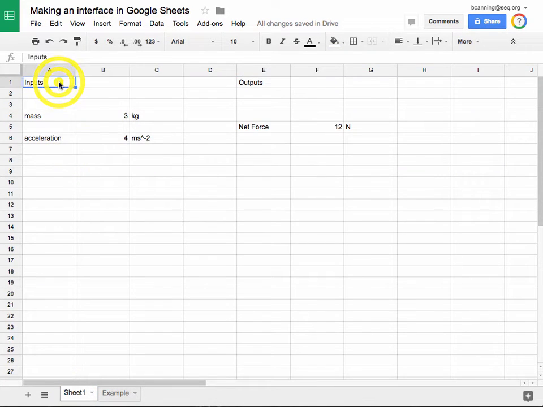I've gone ahead and put in inputs, outputs, mass. This is just where I'm going to enter mass, the units for each of them. And for the output, it's basically just a multiplication of those two because net force equals mass times acceleration. However, if you were calculating something else, you'd do whatever math or function you need to do in here.